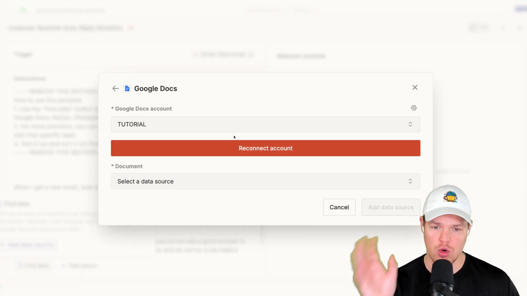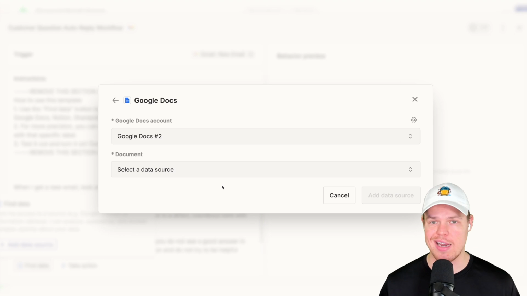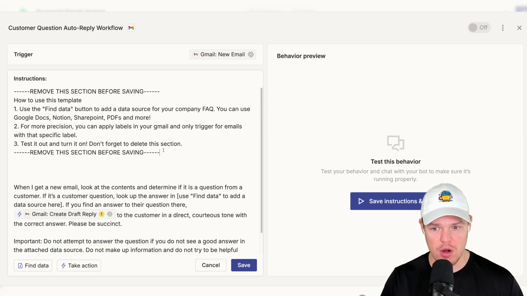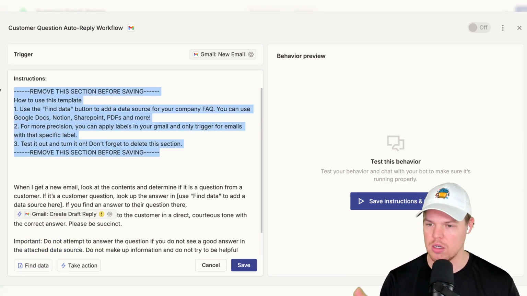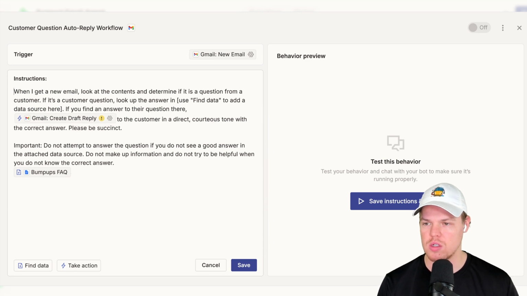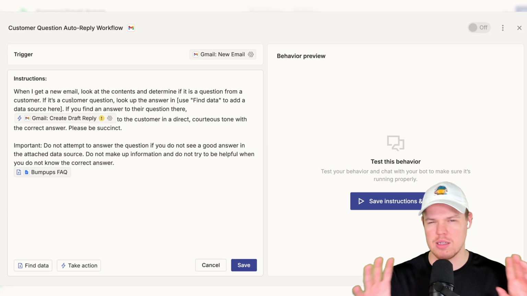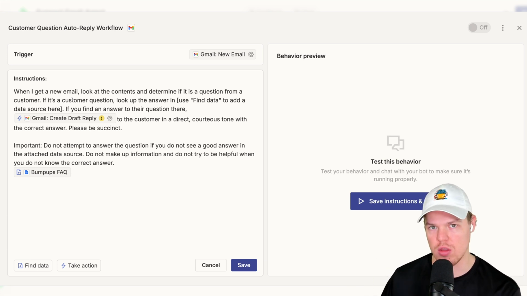Make sure you choose your correct Google account. So for me, when I connect to my account, it's gonna be Google Doc 2 and then the file name. So bump ups FAQ, add data source. So that's set up here. I'm gonna go ahead and delete this section here as it is requesting here. We're gonna go ahead and move up all these instructions. So far, so good. So let's go ahead and read these instructions and then you can apply this kind of logic to whatever workflow you wanna do with an AI agent.